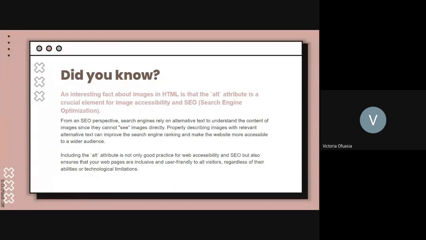Did you know an interesting fact about images in HTML is that the alt attribute is a crucial element for image accessibility and SEO, search engine optimization? Now, I'm not trying to confuse anyone or make everything seem hard, but when you Google something, maybe you're a girl looking for red shoes, or a particular image, like girl with red braids, I'll search that and I'll see a bunch of images.